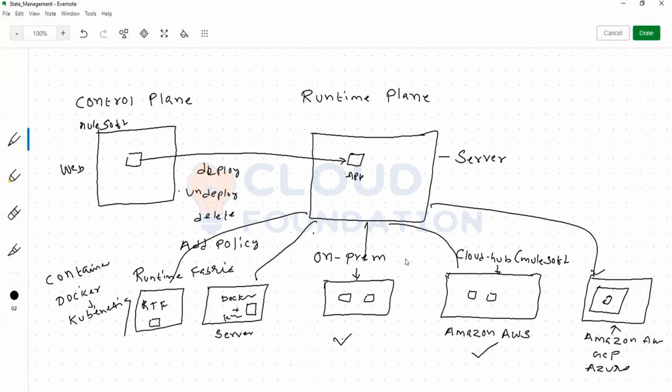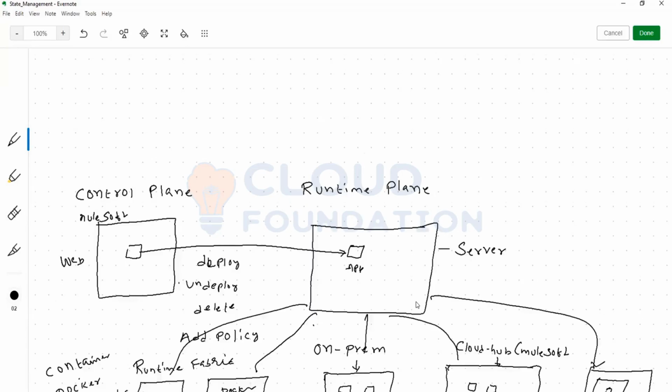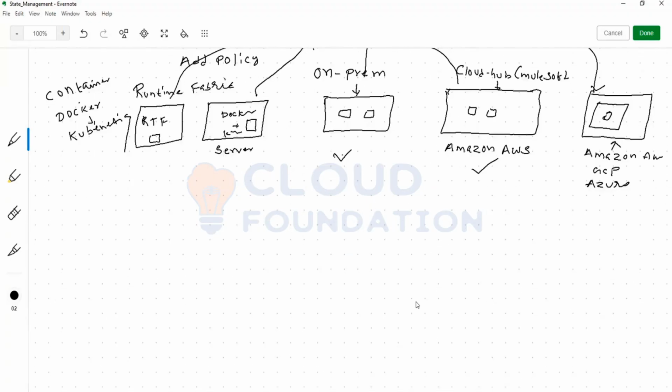If a customer says, no, I don't want Cloud Hub, I don't want MuleSoft to manage our servers, I need to manage and run my own server, if the customer has that kind of requirement, MuleSoft will ship both the control plane and the runtime plane in a single package. So they ship the control plane.